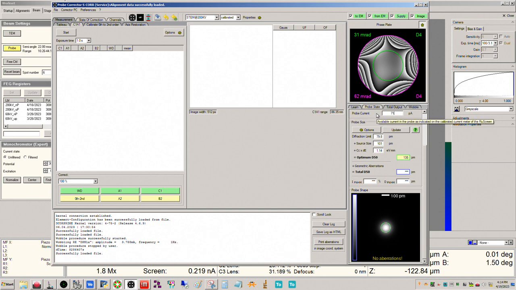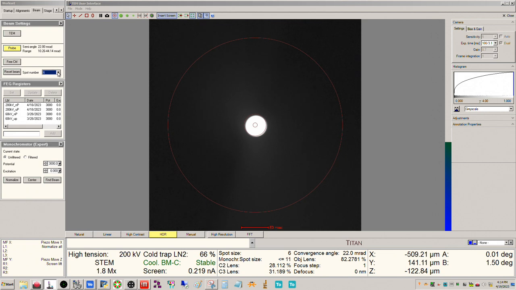Just to give you an idea, if I put this back to 17, we'd be down to sub 80, okay? And this is plenty small enough to do atomic res analytical work. So we'll do this, okay? We'll go to spot size 6.